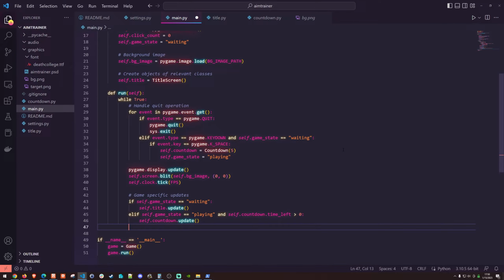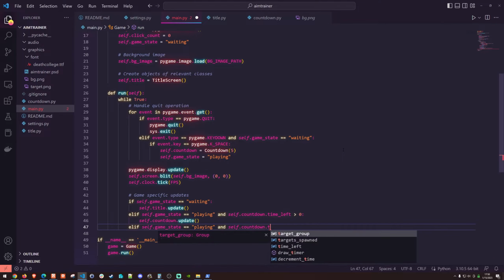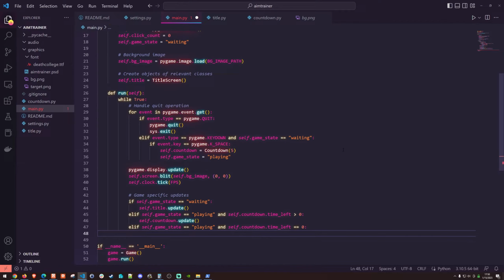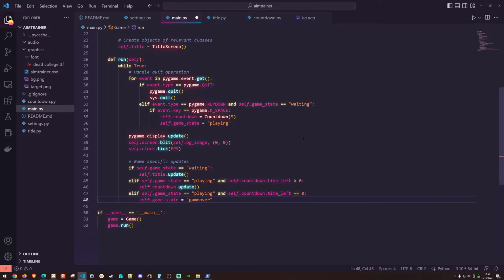However, if it is equal to 0, we'll have another statement here that says elif self.gameState equals playing and self.countdown.time_left equals 0. We need to basically have a new game state, right? And that is going to be self.gameState equals game over. And then we're also going to have a new class that we create here, and that is going to be called postGame.